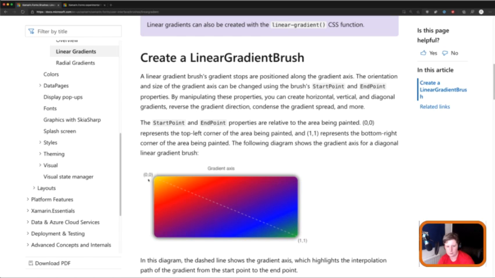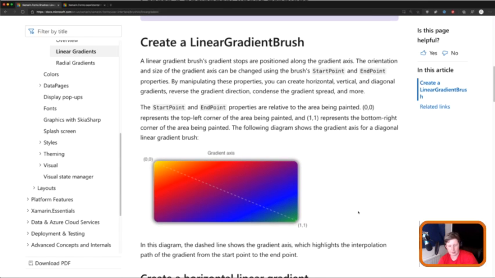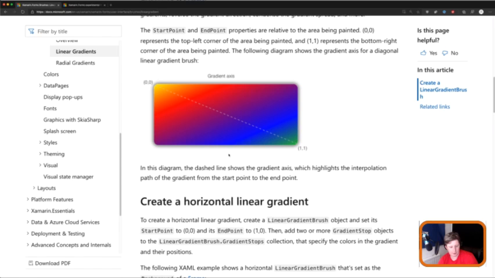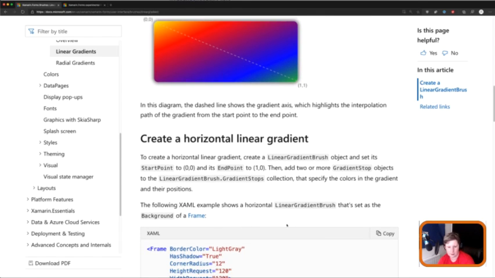Start point and end point are relative. That makes sense. So 0,0 is top left and 1,1 is bottom right. So if you wanted to do the other diagonal, it'd be 1,0 and 0,1, I guess. I don't know which way around it goes. But yeah, the following shows the gradient axis for the linear gradient brush. Great, that shows the axis. Okay, so I'm going to create one now. Linear gradient.